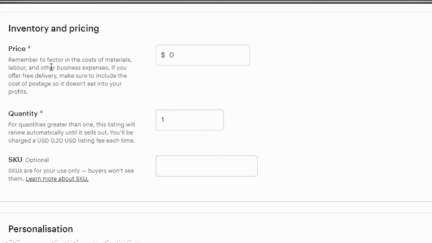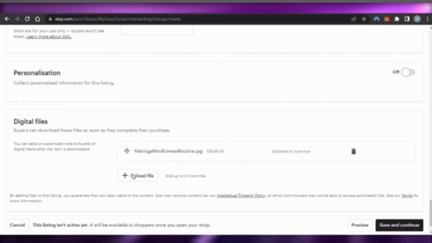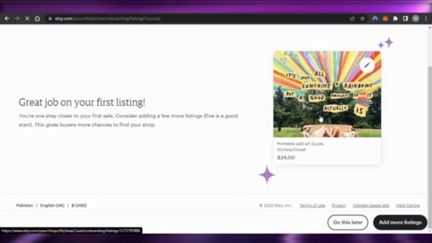Once all done, now here you will see this option to upload files, and you have to click on it to upload your digital files. Once you have uploaded all the files, now click on the save and continue at the bottom. So this is how to upload digital products on Etsy to sell.